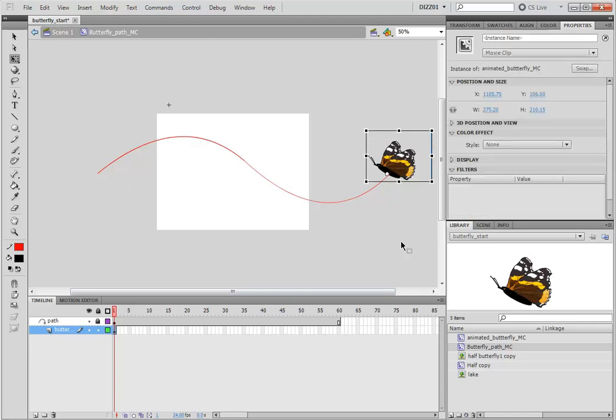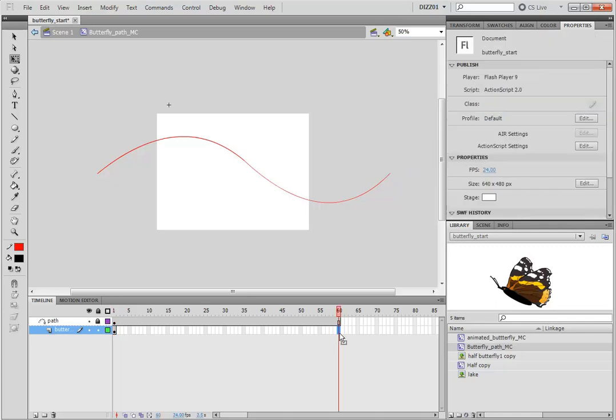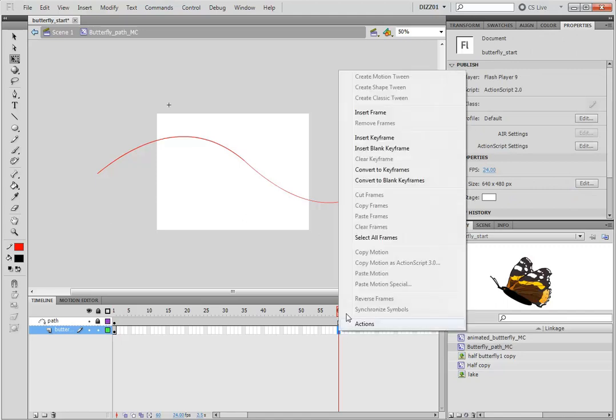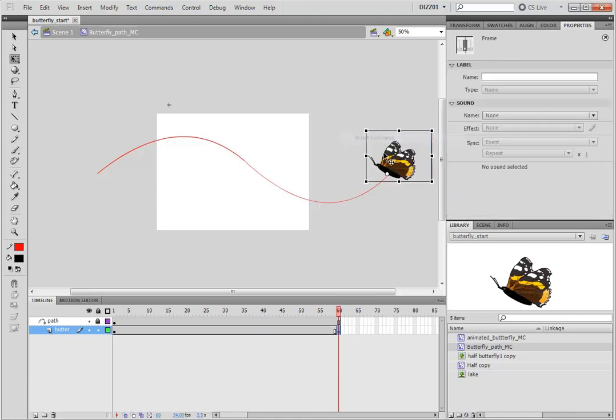So with my butterfly selected, I'm going to add a keyframe at 60. So I'm going to click on 60 on the butterfly layer, right click, and insert a keyframe. This will make the butterfly appear, thus creating 2 keyframes.